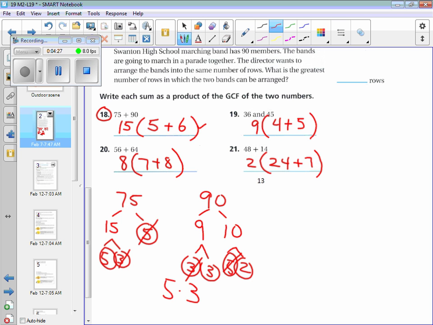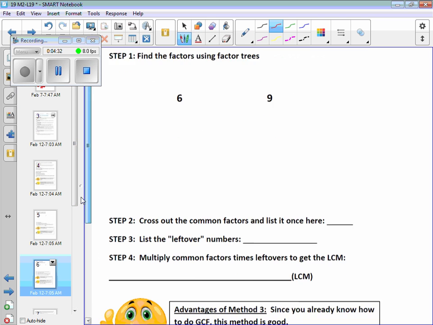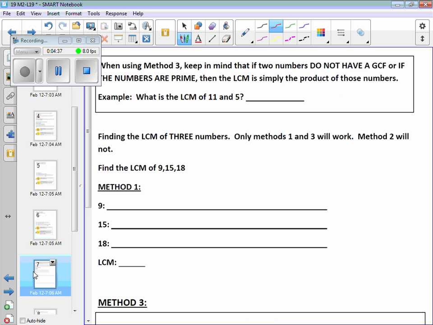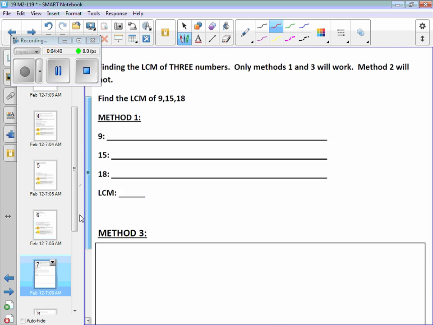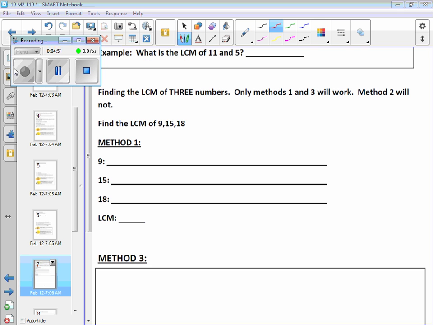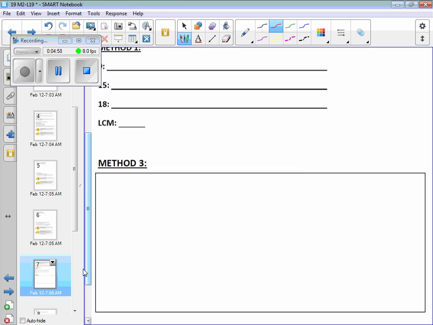What page did we leave off in 19? Okay, you're going to go back into lesson 19. And we have to do this, right? Okay, great. I'm going to find the LCM of 3 numbers using method 1 and method 3, because you can't use method 2 for 3 numbers. It doesn't work.